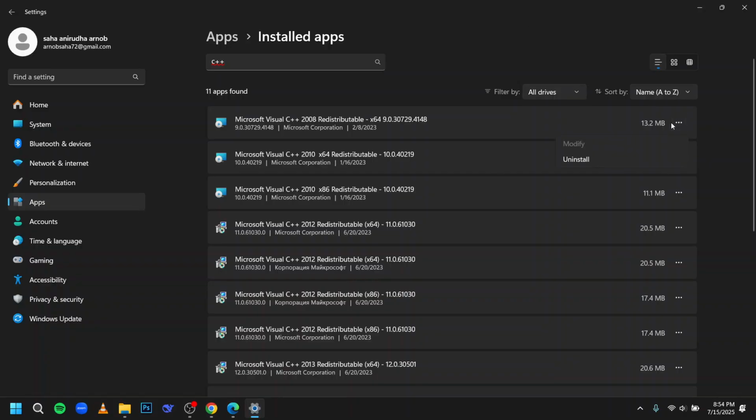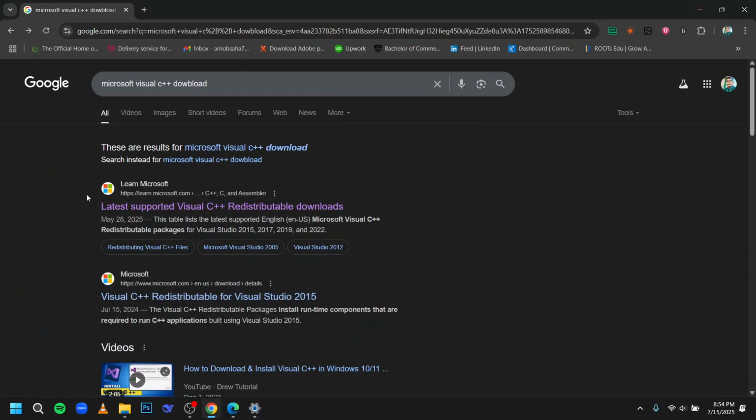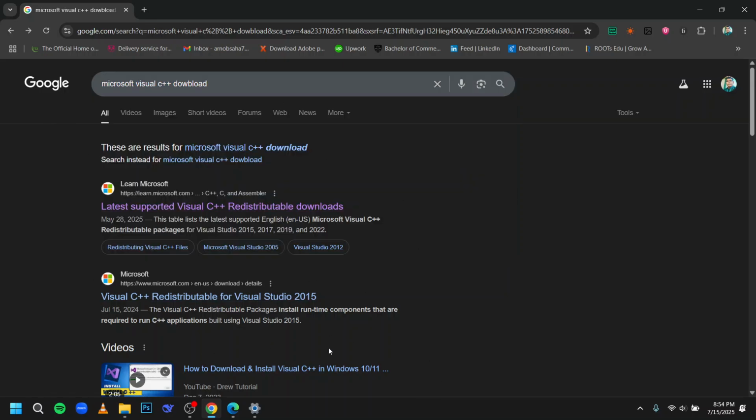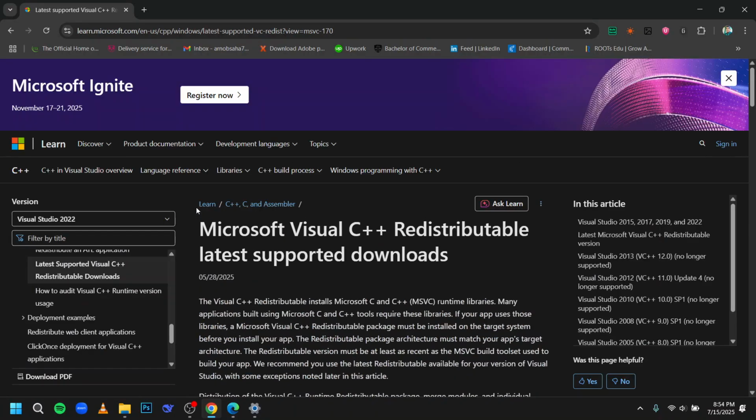Then you have to click on the three dot, then click on uninstall. After that, you have to go to the Chrome browser or the browser that you prefer. Then in Google, search for Microsoft Visual C++ download, as I write here. Then you will get this page. Here you have to choose the first option.